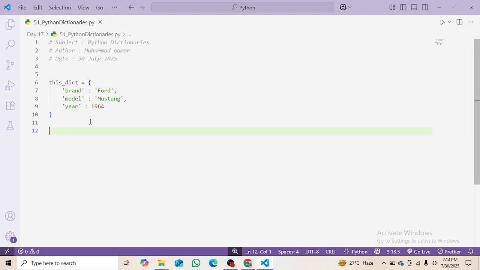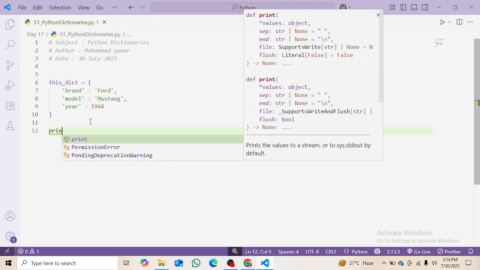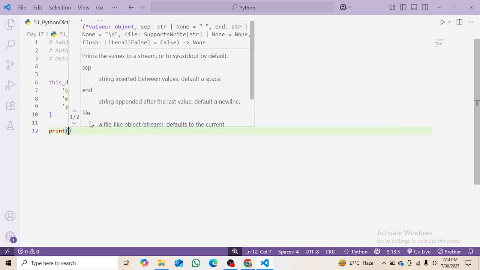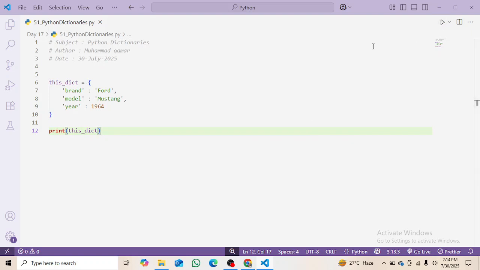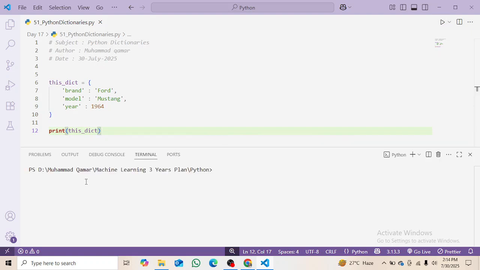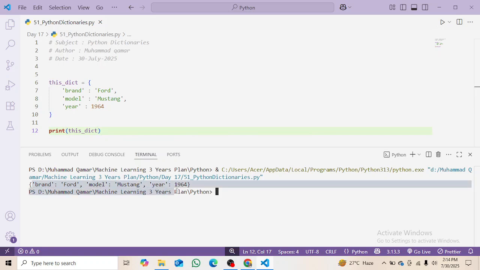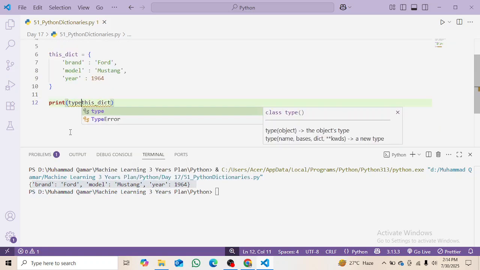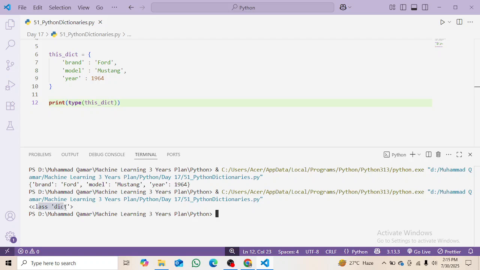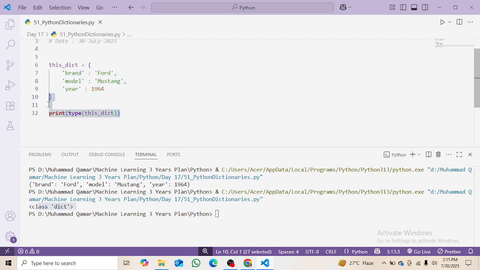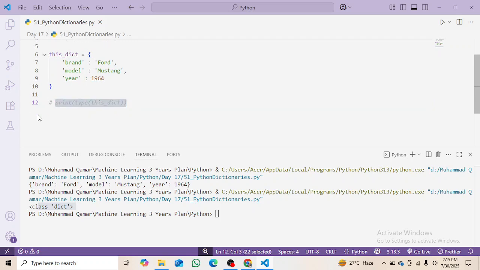I'm going to just print it out. Print this dict, and then we can see here that this is a dictionary. Okay, how is this a dictionary? We can print the type of this. In the previous video we have already done these things, so I am not going to tell these things very deeply again, but yeah, I'm going to just make it a comment.